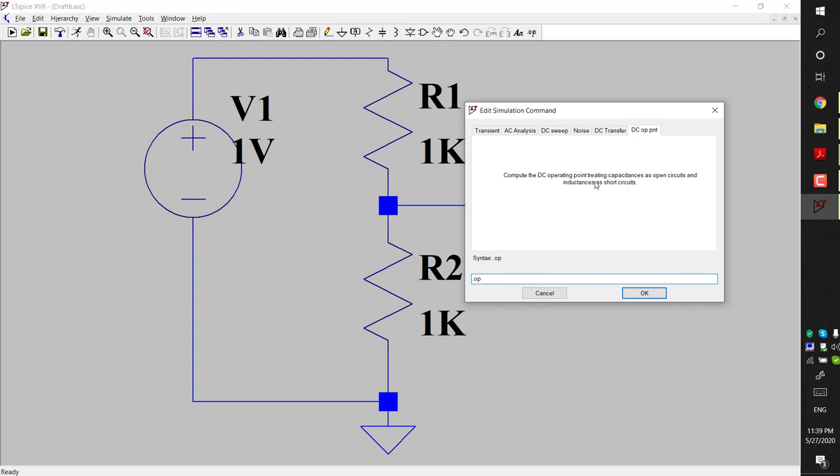For example, I am interested in computing the DC operating point of this particular circuit, and that is indicated by the .op command. It will compute the DC operating point. If I have a capacitance in the circuit, it will be treated as an open circuit. If I have inductances in my circuit, they will be treated as a short circuit while SPICE executes this particular command. As of now, I have only resistors, so I will just click on this.